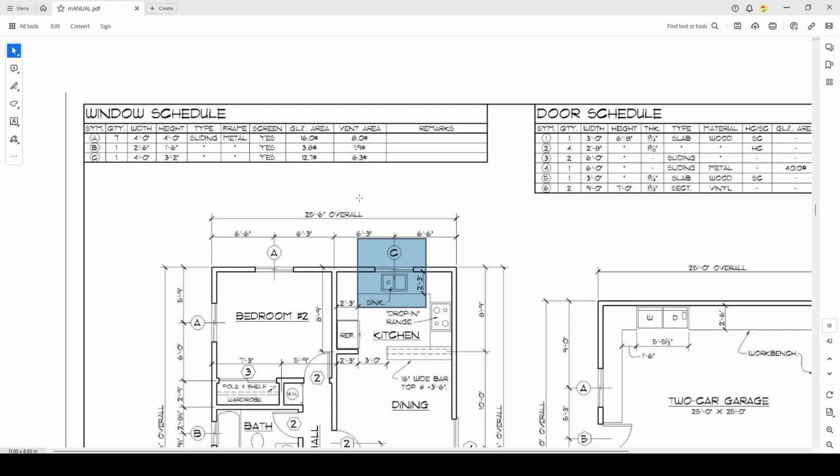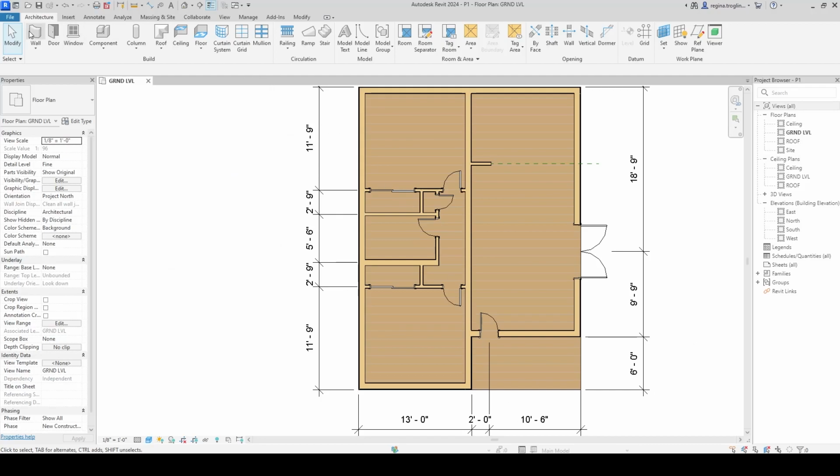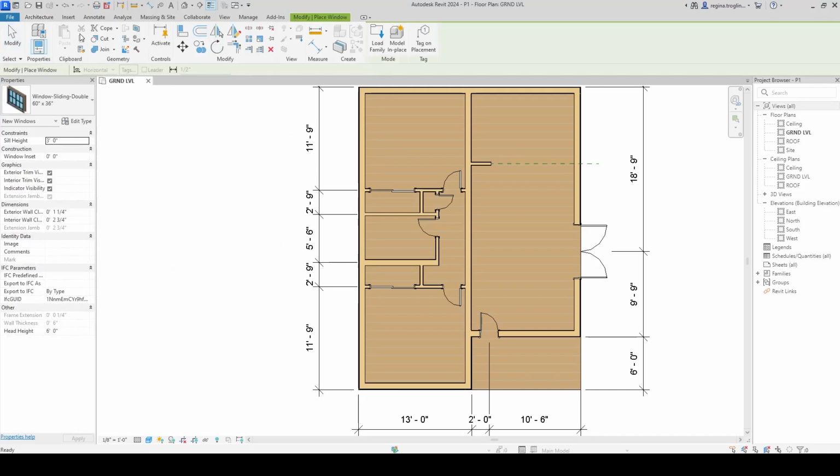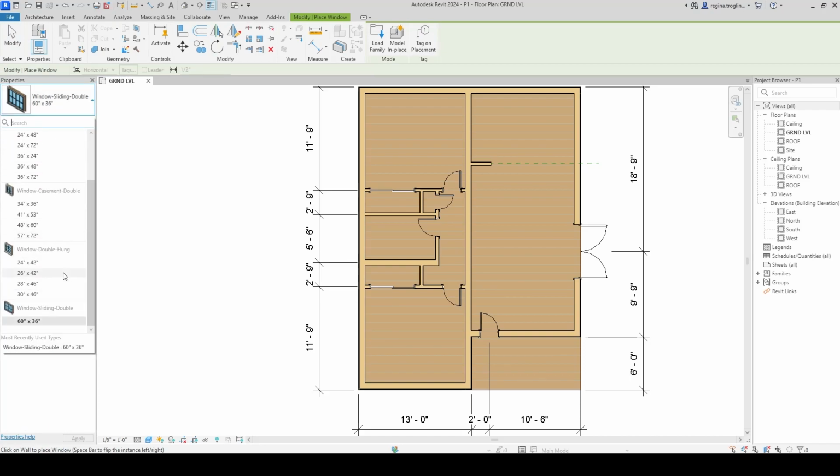So looking at our window schedule up at the top, window A, the first window we're going to be working with, is 4 foot by 4 foot, and it is a sliding window. These are all going to be sliding windows. So we'll go back into Revit. We're going to select window this time. There's already a sliding double loaded, but this is clearly the wrong size.